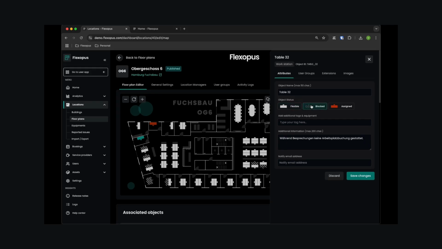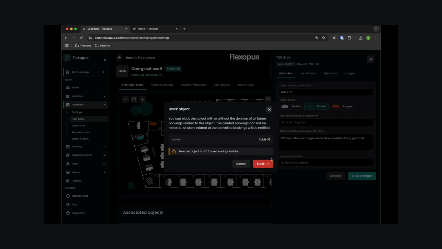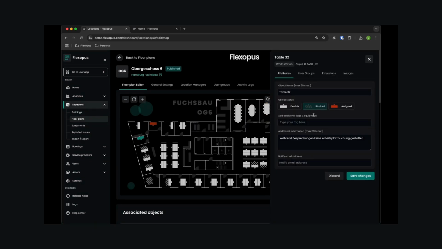Let's say you need to block a desk due to maintenance or construction. Just click Blocked. If the desk has active bookings, you'll be given the option to either keep them or delete all upcoming bookings. In the latter case, affected users will be notified and asked to make a new reservation.